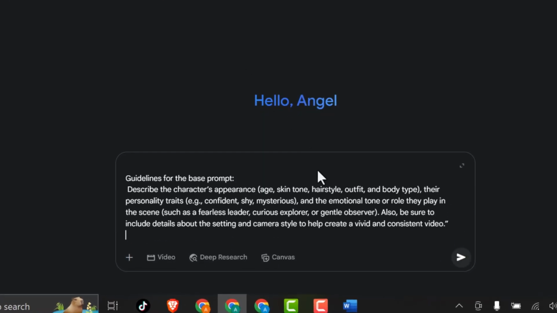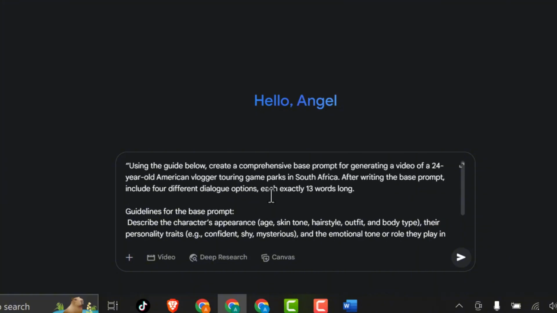Using the guide below, create a comprehensive base prompt for generating a video of a 24-year-old American vlogger touring game parks in South Africa. After writing the base prompt, include 4 different dialogue options, each exactly 13 words long. Guidelines for the base prompt. Describe the character's appearance, age, skin tone, hairstyle, outfit, and body type.